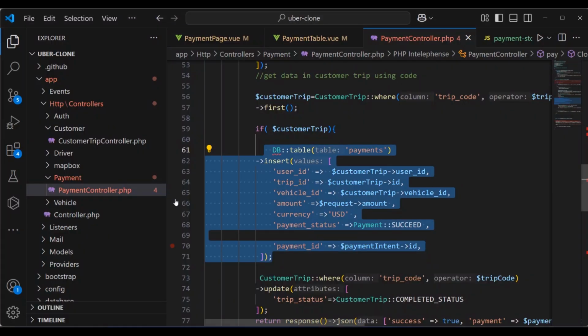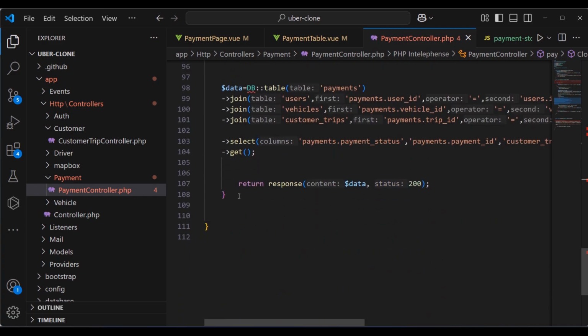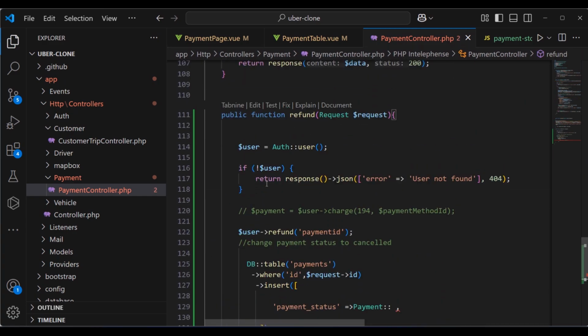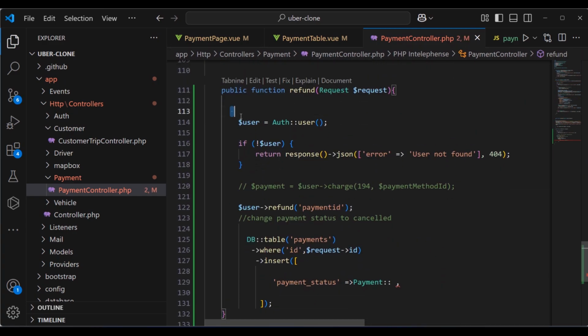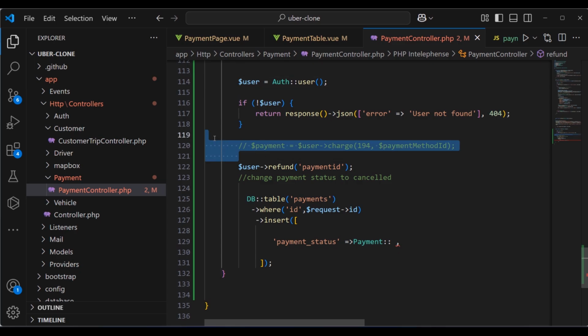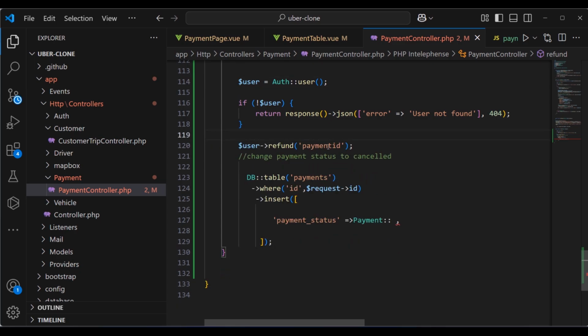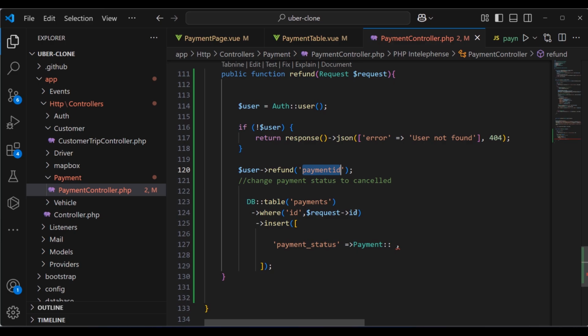Then we are going to head into the payment controller, and in here I'm going to create another function. I'm going to name it refund. And here we are going to check if the user is authenticated. And then here we are going to call the function refund, and then we're going to pass the payment ID. I'm going to copy this and pass the payment ID like this. And then we are going to refund the user. We're going to send back the money to the customer.